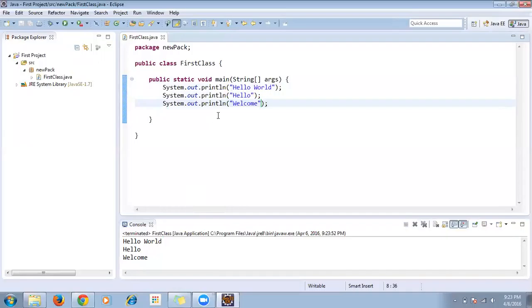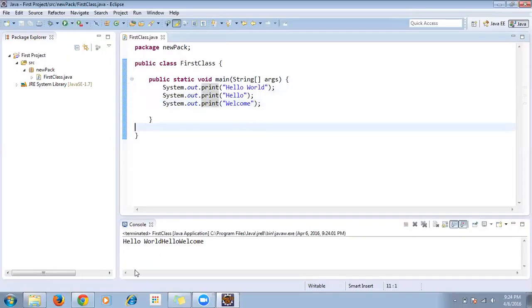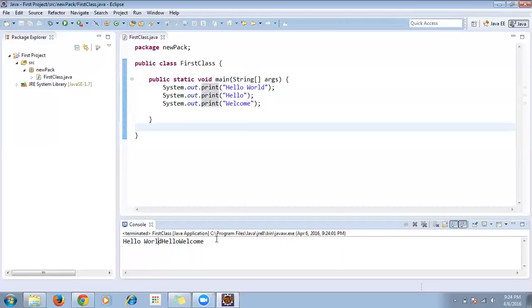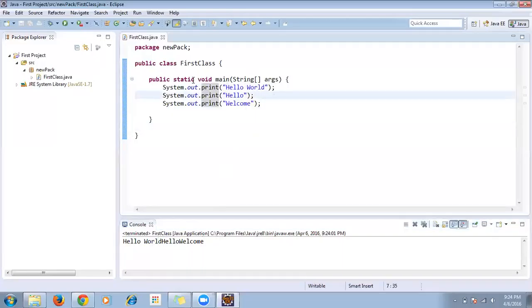That is printing. If I give the information with print alone, it will print this information alone, everything on the same line. Println means print the information and move to the next line. Print the information, move to the next line. If it is print alone, it means print the information and keep the cursor on the same line. That's the only thing.